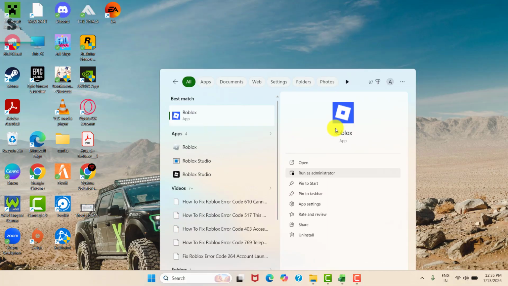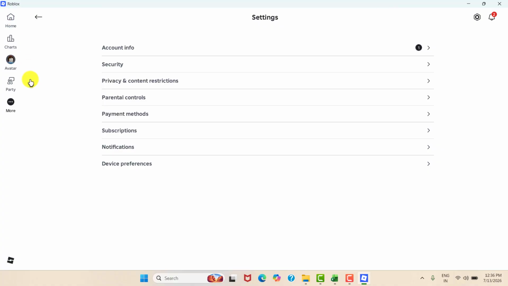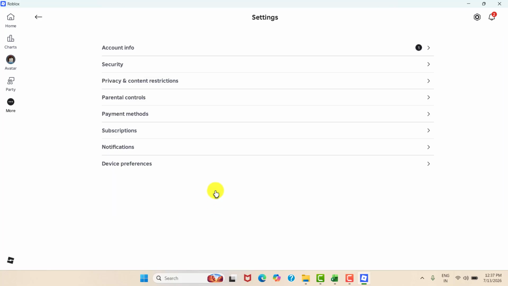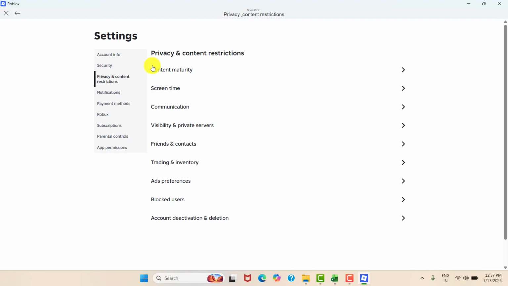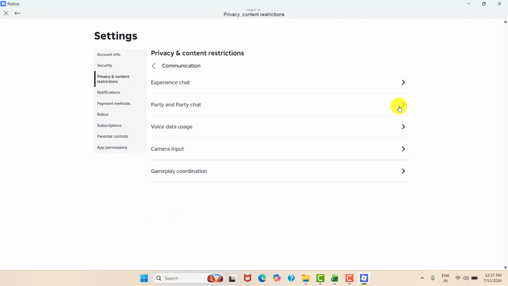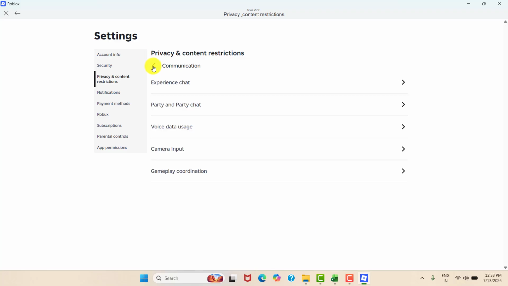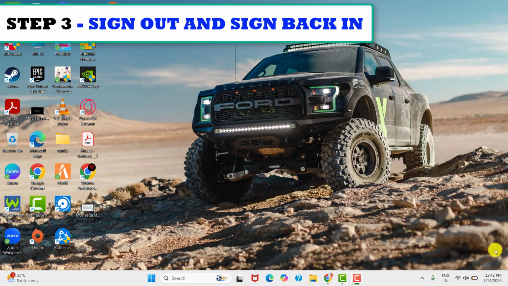The second step is to change privacy settings. For that you need to enter into the same Roblox and then settings, more settings. Over there you need to click privacy and content restriction, so make it the same settings on that.